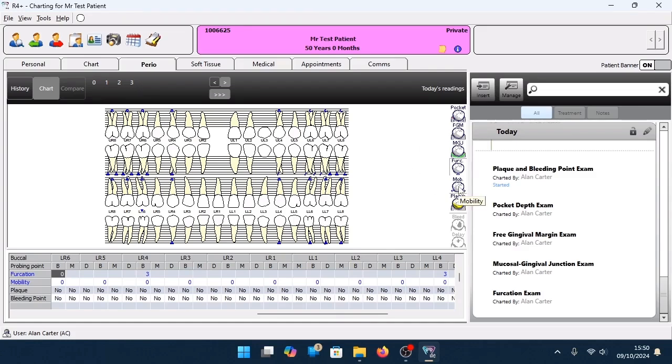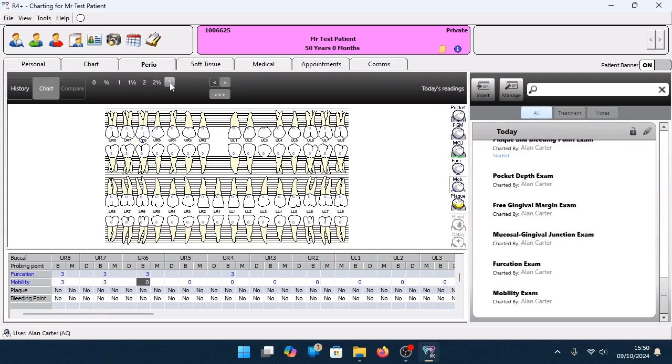Recording mobility. To record mobility, select the mobility icon on the right-hand side. At the top of the window, there are options from 0 to 3, where you select the mobility of each tooth. This time, it works per tooth, rather than following the dentition around. It starts in the uppers, going from right to left, and then goes down to the lowers, going from left to right. Select the tooth mobility. But just like all of the other charts, if you need to record for a certain area, you can always left-click on the tooth and click the numbers at the top of the window.